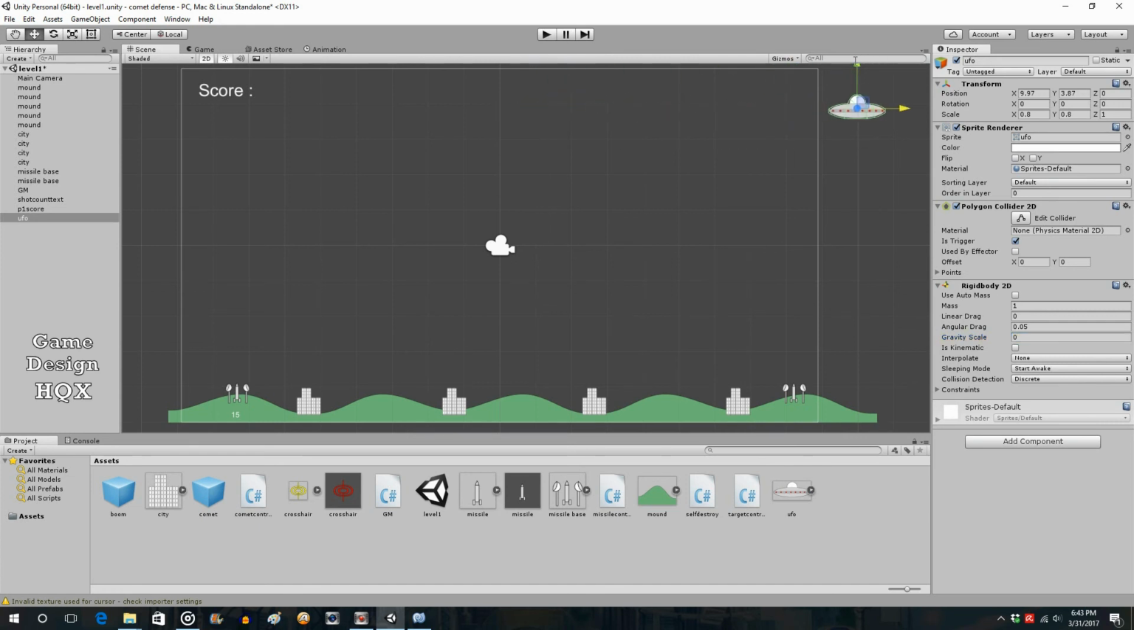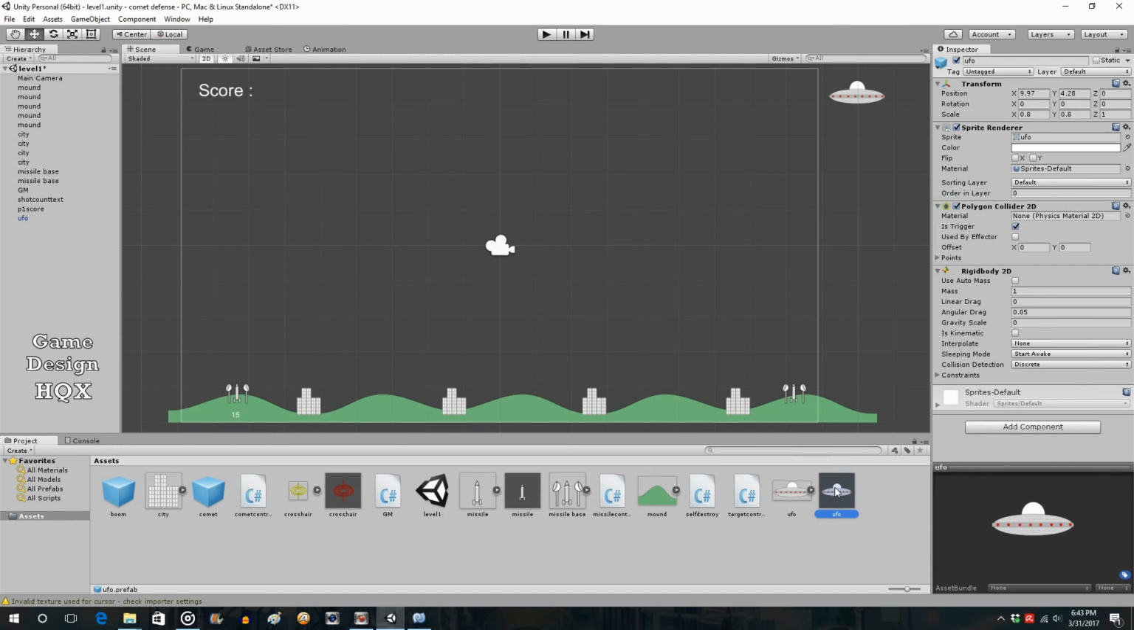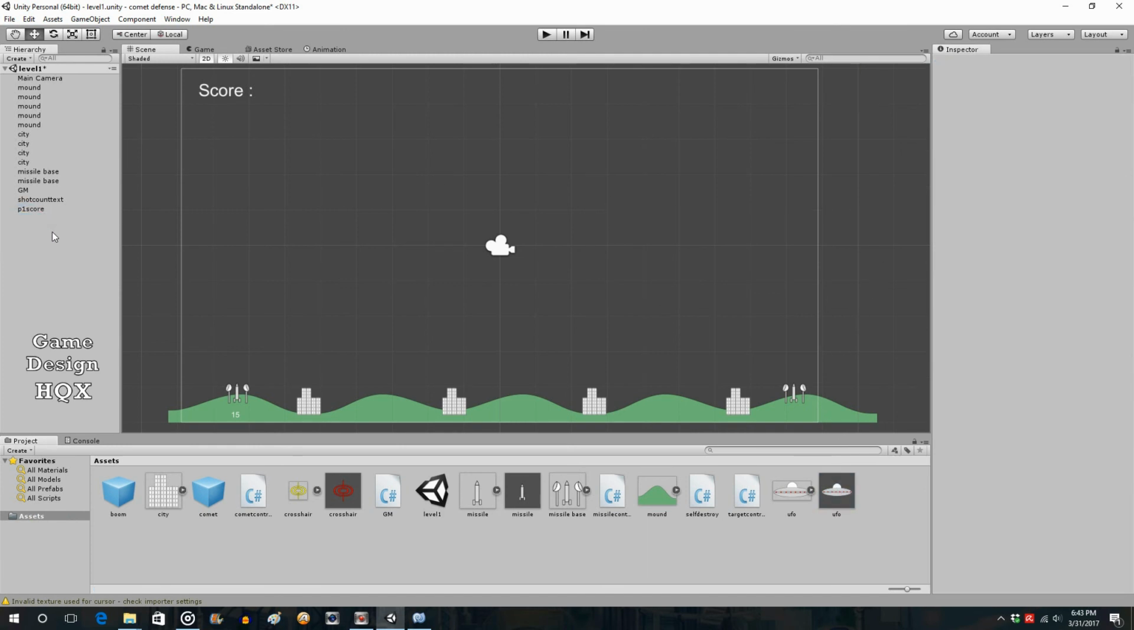Now what happens if we move it off to where we want it to instantiate? That saves us a little bit of effort because we can just have it instantiate at its default location and not even have to think about it. So let's move it just off the screen and then take it, drag and drop it into our asset area. It is now a prefab. So we destroy the one that's here. And now we need to instantiate it.